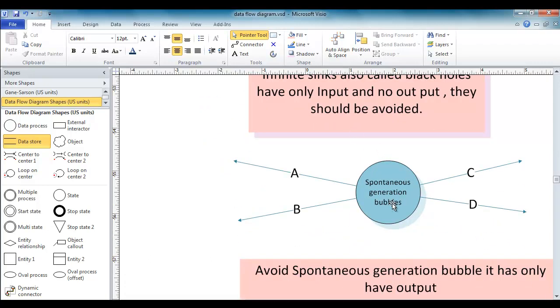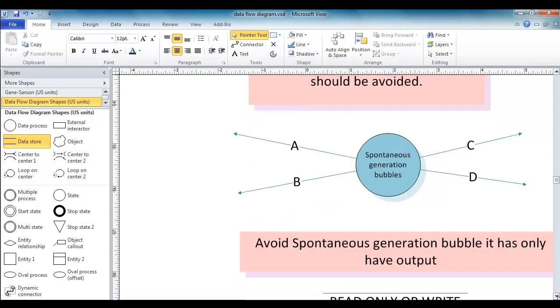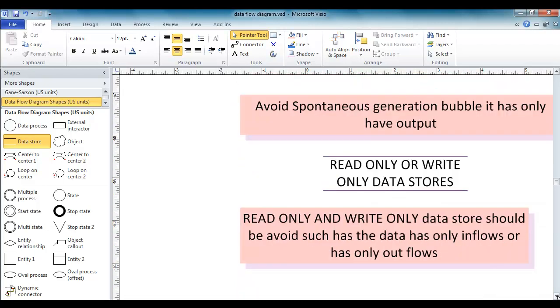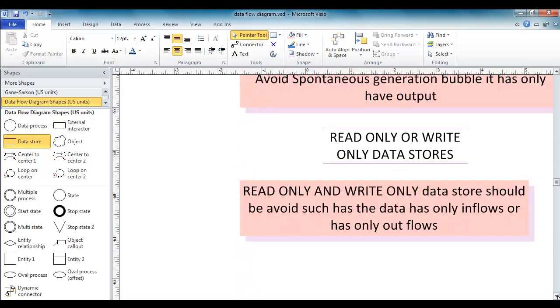And this is the opposite of it. As you can have spontaneous generation bubbles, this only shows the outflow, there is no inflow. Again, this should be avoided, but there are some circumstances where this would be a perfect scenario, but it is very rare. Read only or write only data store, the read only data store should be avoided.